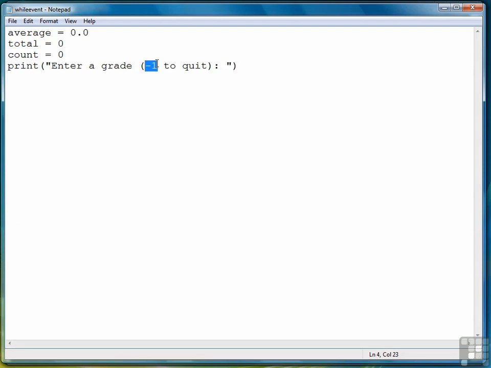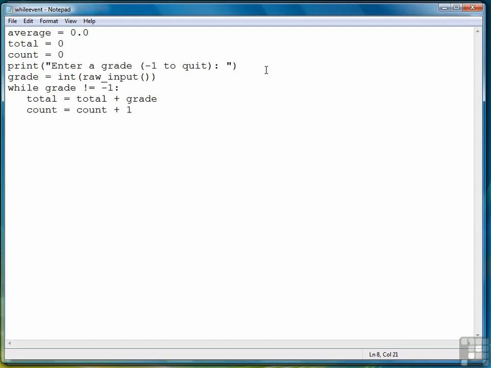-1 is our sentinel value. Entering -1 is the event that causes the loop to stop. Then we get that grade in and we convert it to integer after we get it from raw input. Now we start our loop. While grade is not equal to -1, take the grade and add it to the total. Increment the count by 1 so we can keep an accurate number of grades that we've entered. And then prompt the user to enter a grade again. That's the end of our loop.